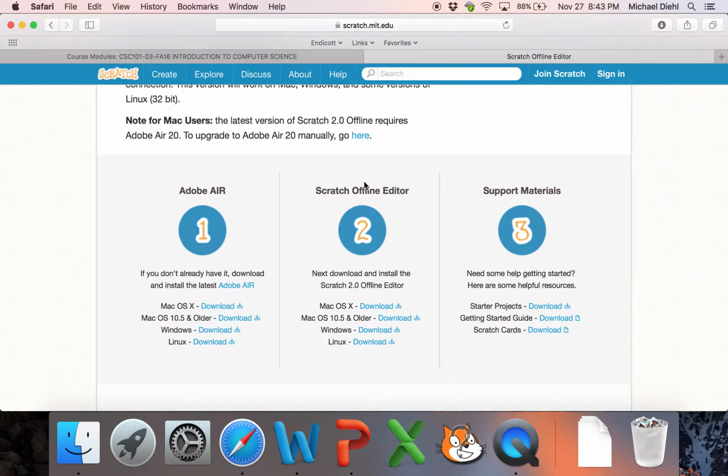And then after that's done, come back here again, and then download. This is the actual editor here. So this is the actual Scratch, which is officially, I guess, called the Scratch Offline Editor. So again, do the same thing. If you have a Mac, click here. If you have a Windows machine, click here and install it and open it up.